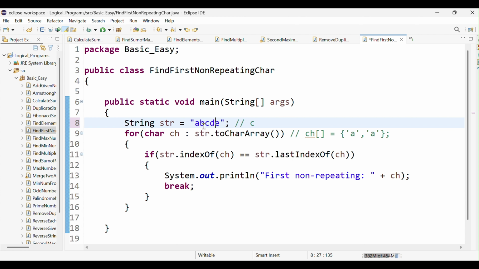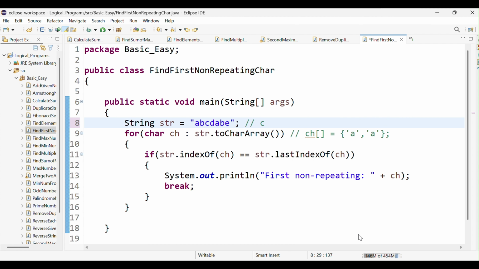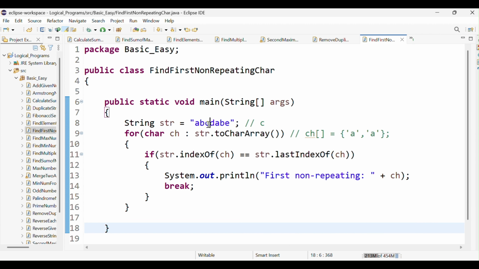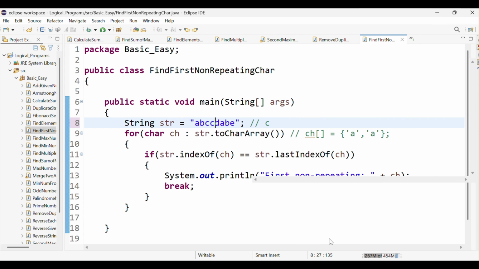Let's make some changes to something else and make b as it is. It should print now c only, because c is the first non-repeating character. Again c we are getting. Let's make here a c 2 times, and let's check it again. It should print now d, because d is the first non-repeating character now.